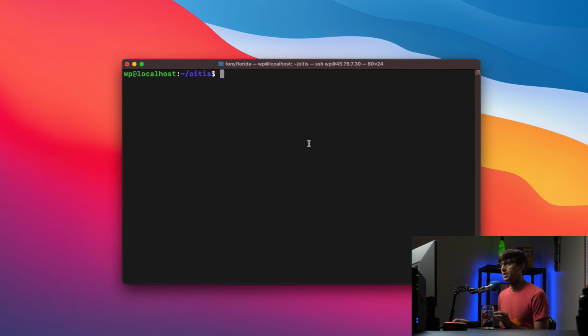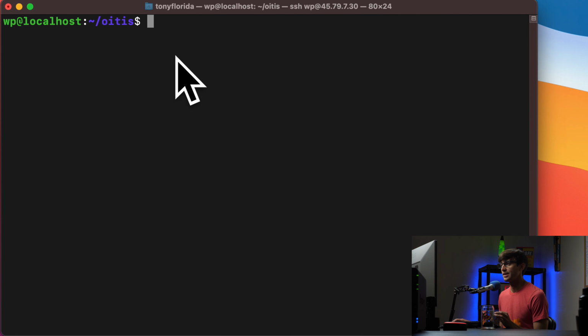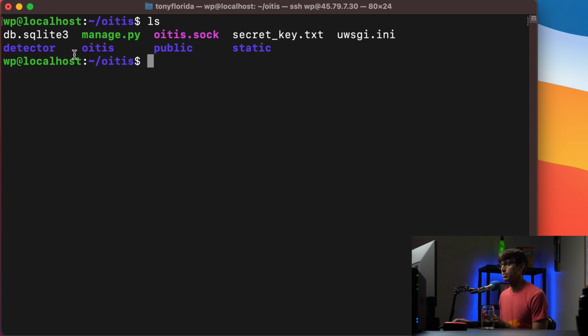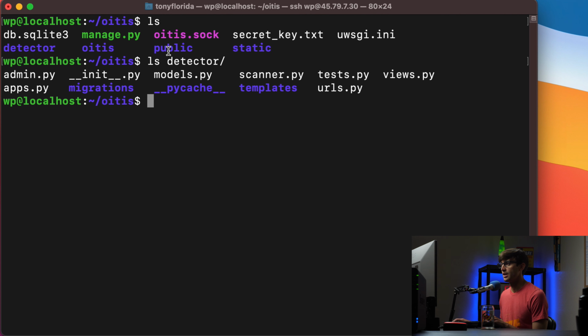I'm already logged into my server here, and this is the root of my Django project, and I have my Django app here, the detector app. If we look in here real quick, we'll see some familiar files such as your views, your URLs, and all that stuff. So I'm going to assume that you have some knowledge of Django. You have something set up already that you're going to use, and then you can model it after what we talk about in this video.